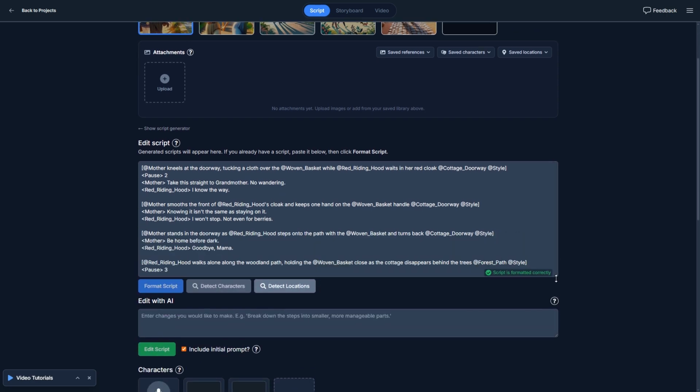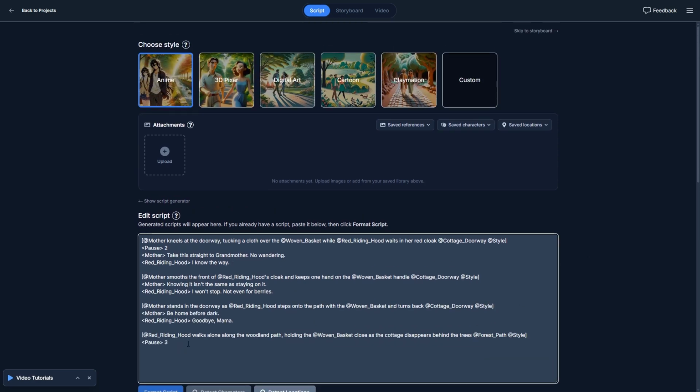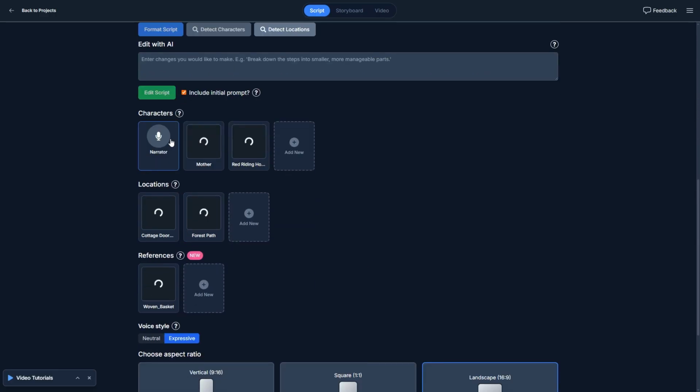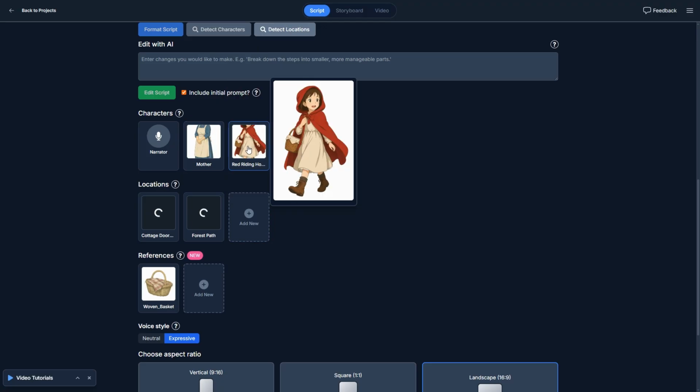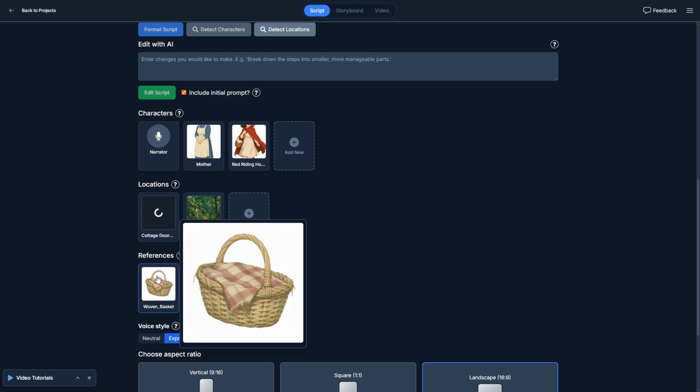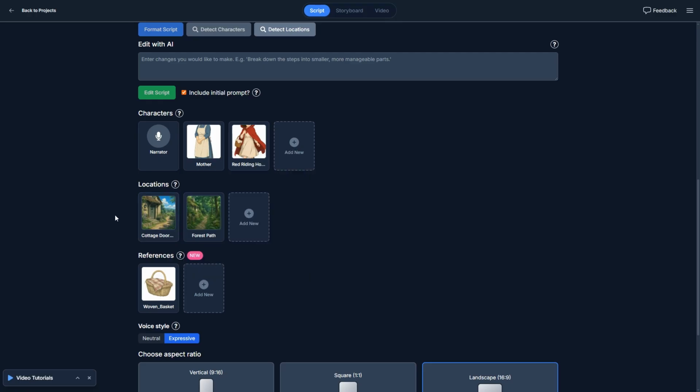Okay, so we have our script here, and we have 4 scenes. It looks like a nice little scene. So let's go and see what's going on here. So we're generating some assets, some references for the editor. We're generating some characters here, Mother and Red Riding Hood. Okay, we have some locations being generated, the cottage and the forest. And we have a reference, which is kind of like used for props or other items that recur throughout the video.